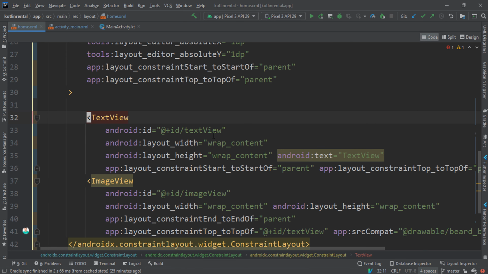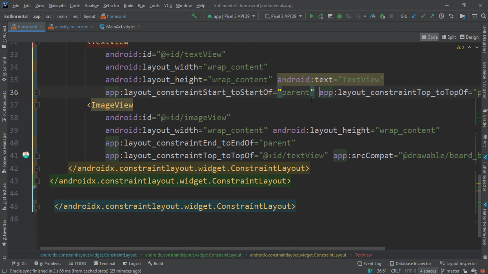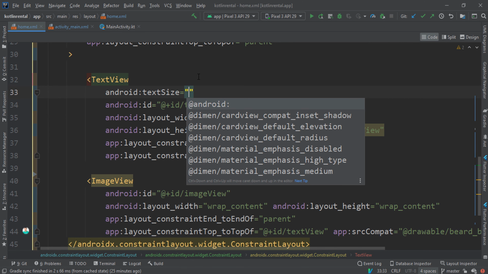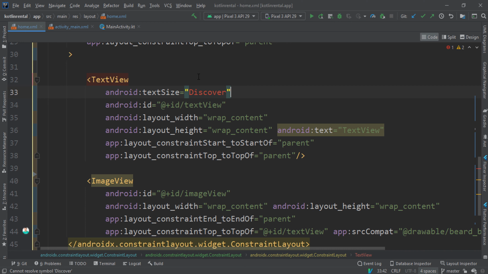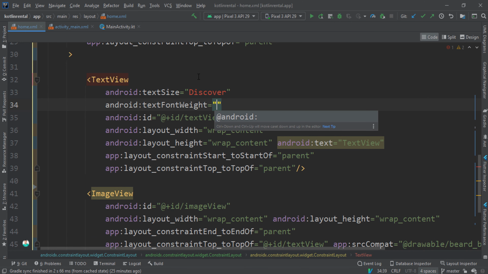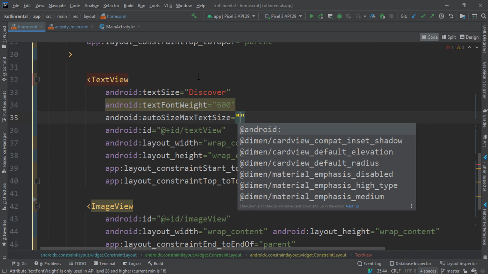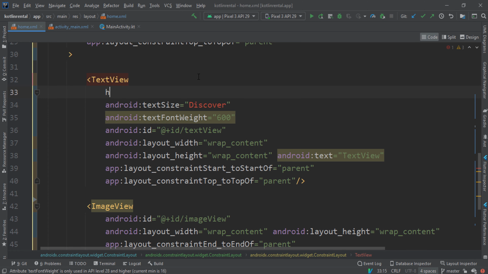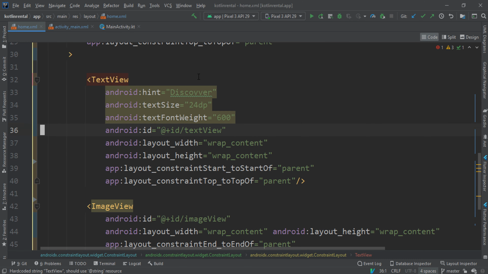Let's go over to the code. It has a text of, let me just break this down. So this one is a text of discover, and it's going to have a text font weight of 600, and also it's going to have a text size. Okay, we already have a text size there, so this is a hint of discover, not text. So for the text size, we can change it to 24 dp, and can just get rid of this. Also, this is a text discover.